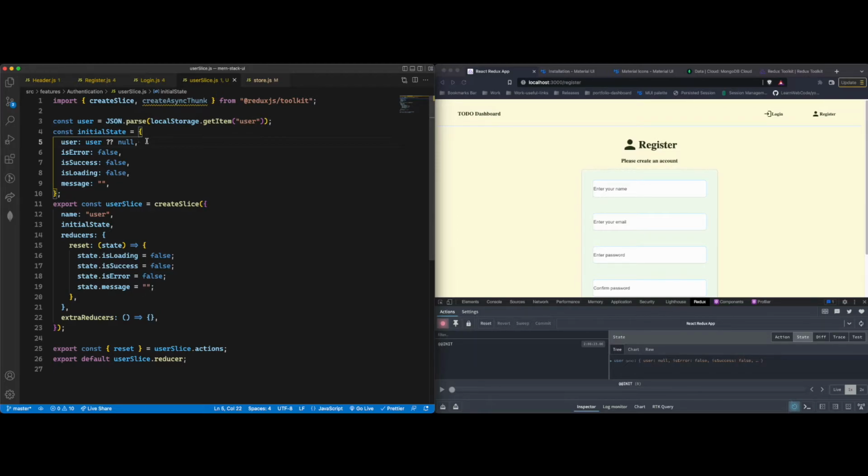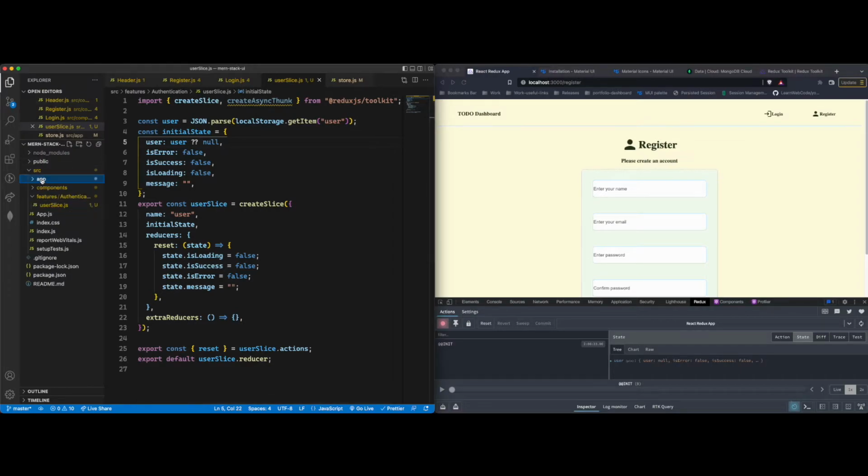All right, now what we're going to do is, since we're going to make a call here, I'm going to have to create a folder. Now let's create a folder so that we can manage our service calls. You can do it in the same file, but I like to have cleaner code.